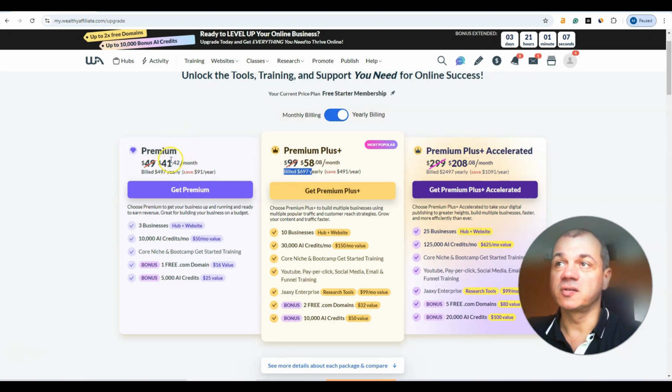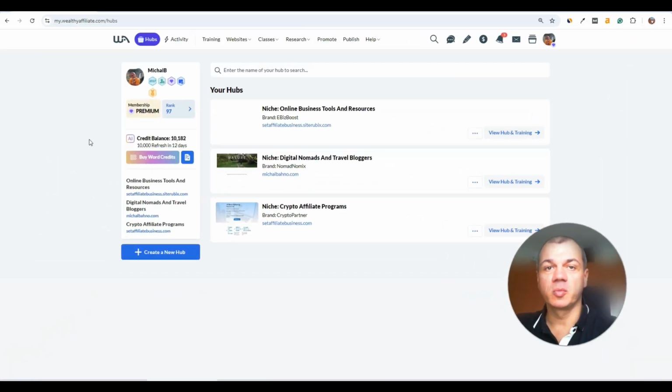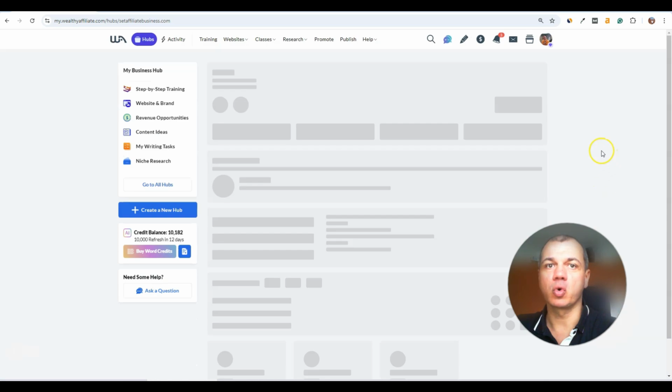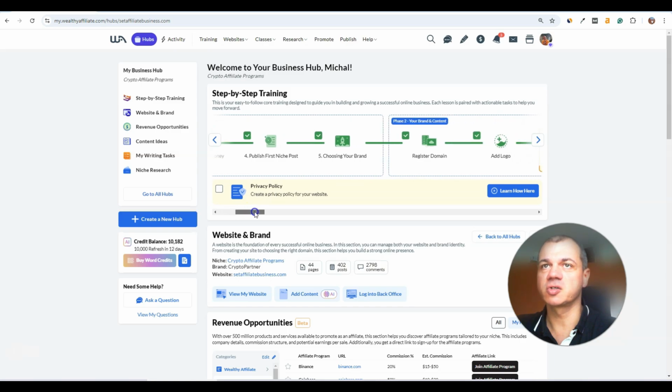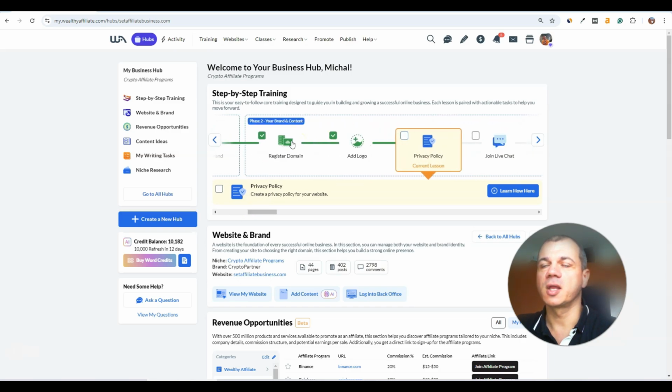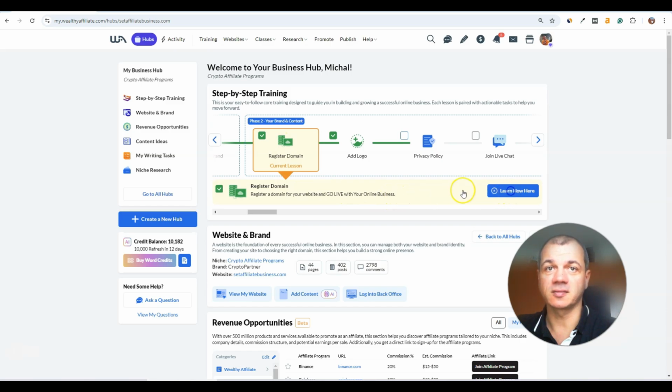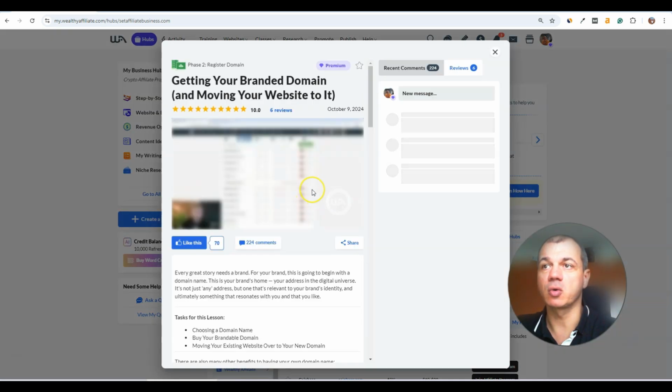Now let me show you what is inside of the premium membership. So once you become a premium member, you can get your own domain, meaning a .com domain. Let's say this is my domain, it's affiliatebusiness.com. Let me show you what is inside of the hub and training. So this was the first phase that I showed you that is available for starters, and once you upgrade, then you have the access to the register your .com domain. That's also step-by-step training showing you how to do that.